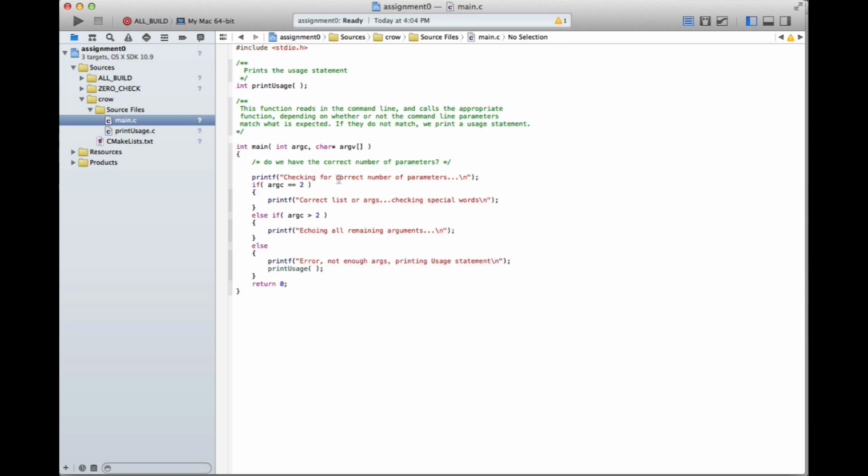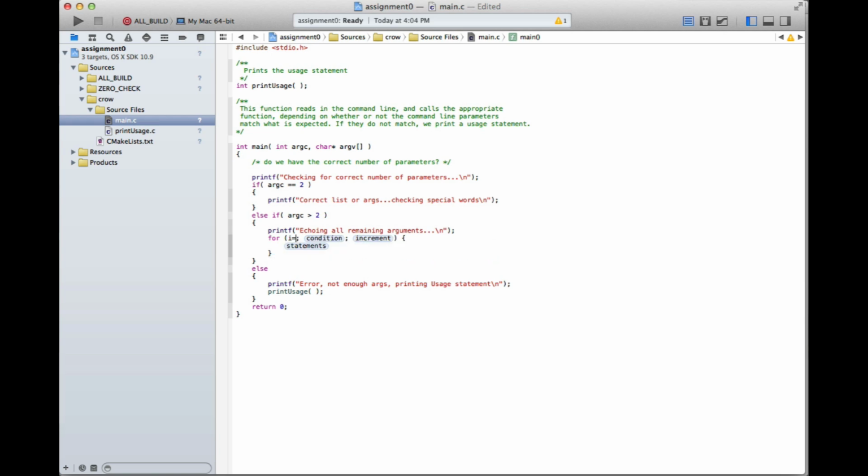So checking for a correct number of parameters, collect list of arguments. Let's start replacing these things with what we expect to do. I equals 1, i less than argc, i plus plus. Now we're going to printf %s, and then with a new line, and we're going to pass along argv sub i.